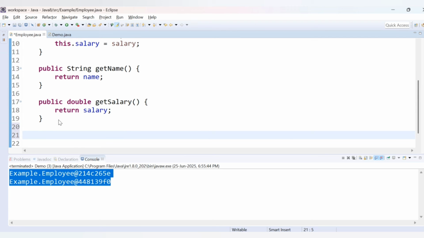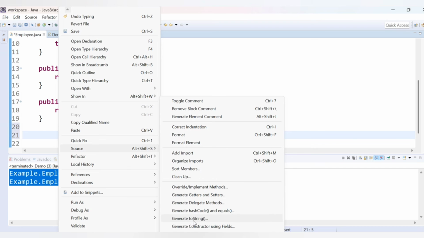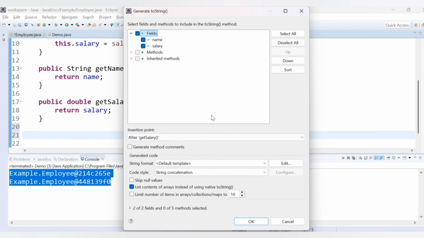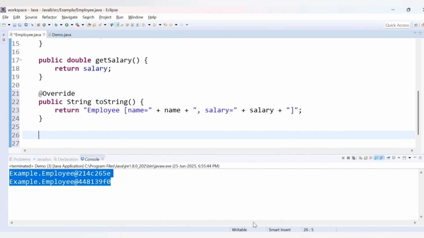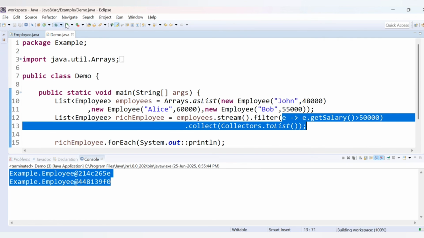So I will right click here, go to Source, then you will say here Generate toString. So I need it for these two attributes, name and salary. So basically this is how we are going to print our object. We will say here Employee, then the actual name of the employee, then we are going to say the salary. Now save it and run now. I will run the code again.